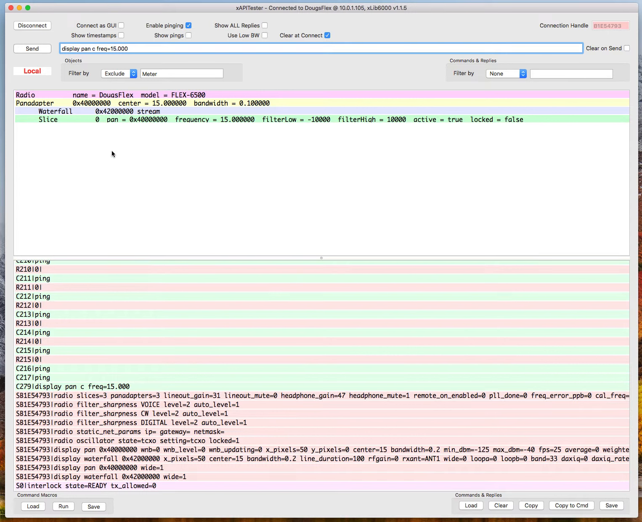So what happened at the top here: previously there was just this first line, radio, the purple line. Now it says there's a pan adapter, because I told it to create the pan adapter, and that pan adapter has a waterfall. The pan adapter has what's called a stream ID, here it is, and a few pieces of information just to help you understand what got created. Then there's a waterfall stream that was created, and underneath this pan adapter there's a slice, and that slice has this stream ID and has some parameters that I've shown here.